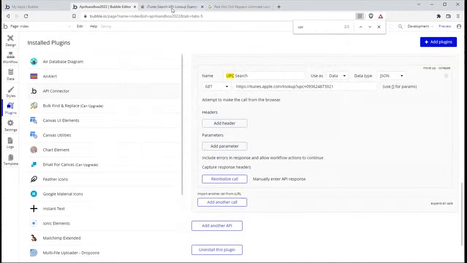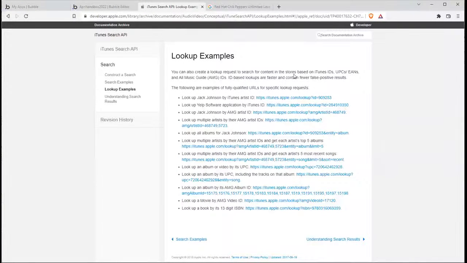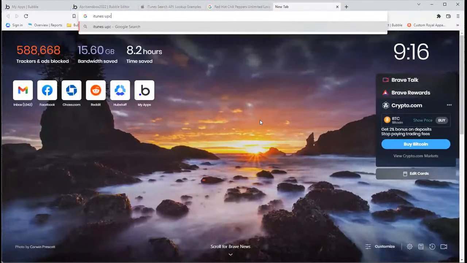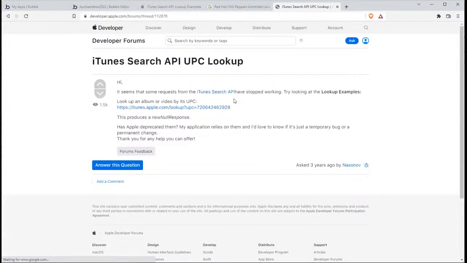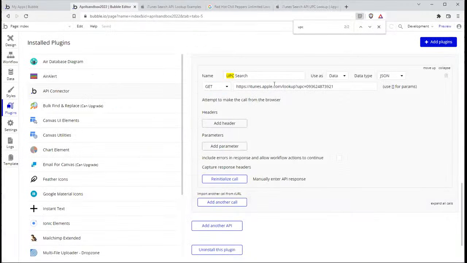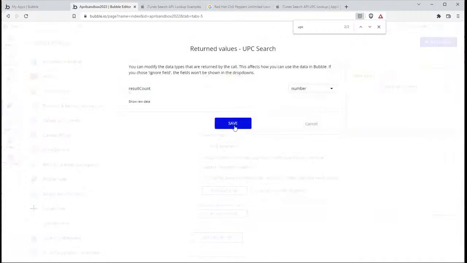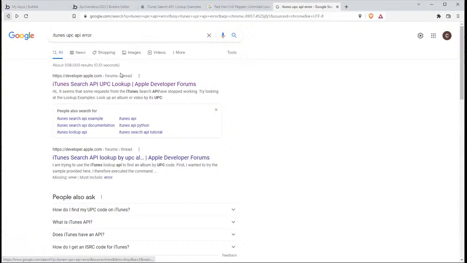Now, one of the reasons that I think this may be happening is because iTunes deprecated this without telling us. I very much doubt that, but that's where my brain goes. Three years ago, no one's answered this, but this guy was running into a problem. He got a null response. That's pretty much what we're getting. Yeah, nothing too different.